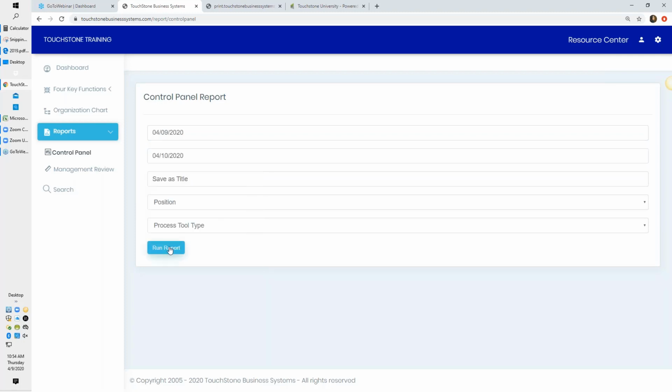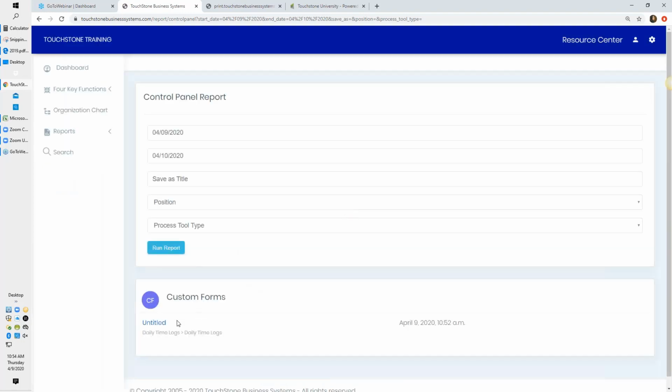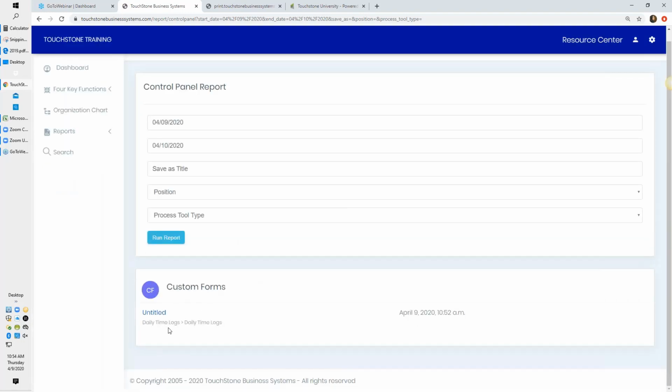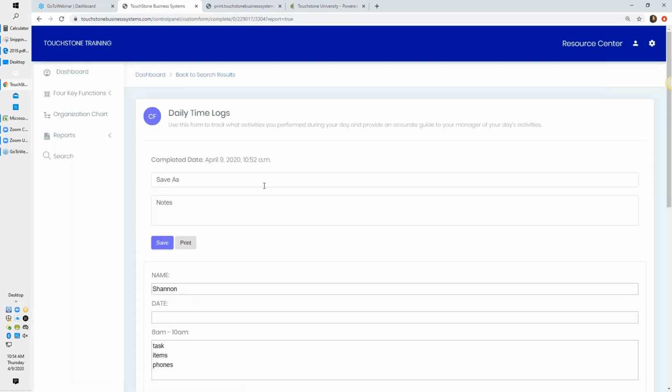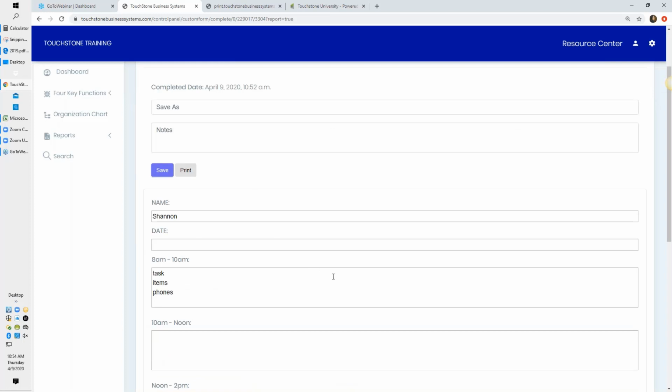And we'll do 10th, and then when you hit run report, you see what was completed right down here. So this is what it looks like from the management side as well. You see that it shows you it's a time log here in the title, and gives you the date that it was completed. And if you select it for each of those employees, if you're running a management report, it takes you right to that particular time log.